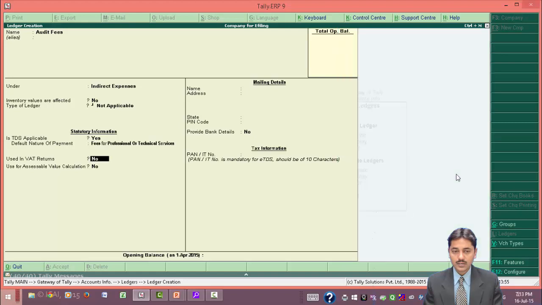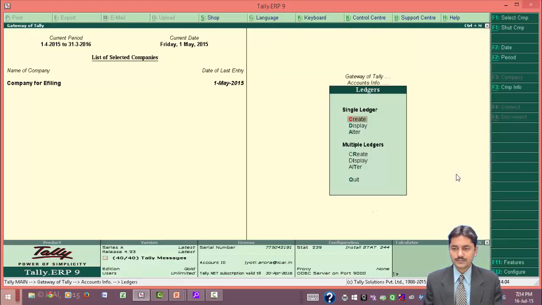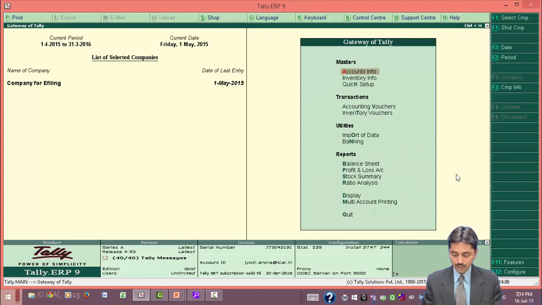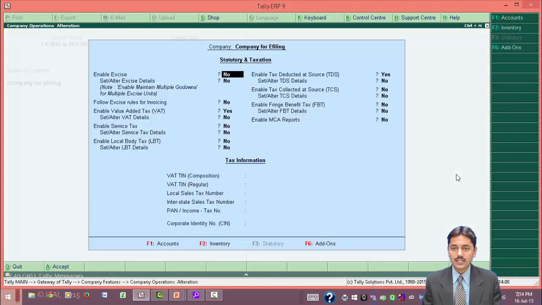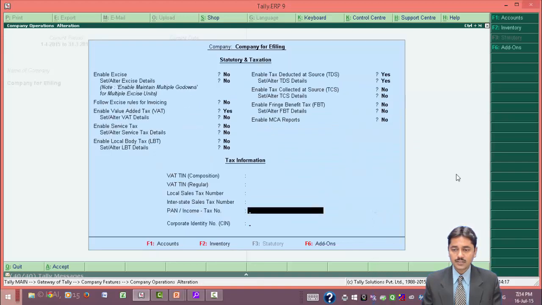Fees for professional or technical services used in VAT return not applicable. Enter and accept. So let us have a quick recap of what we have created so far. First of all, I have pressed F11, then statutory and taxation. This option I have made it to yes. I have made certain changes here and I have accepted this screen.